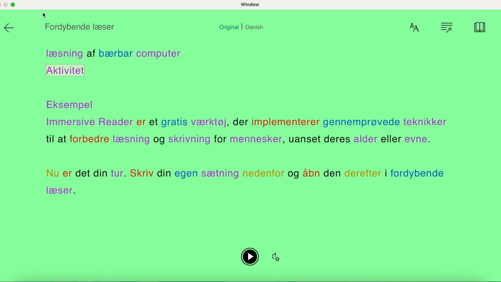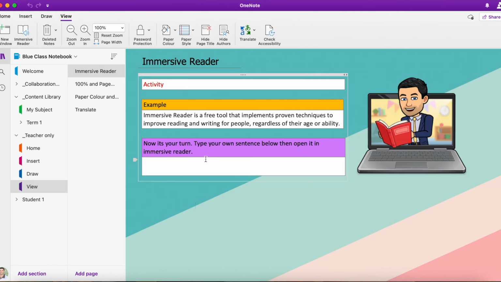So there you go. So really cool features you have there in Immersive Reader. Now I want you guys to have a go at typing your own sentence, hitting the Immersive Reader button and having a play with some of those features.